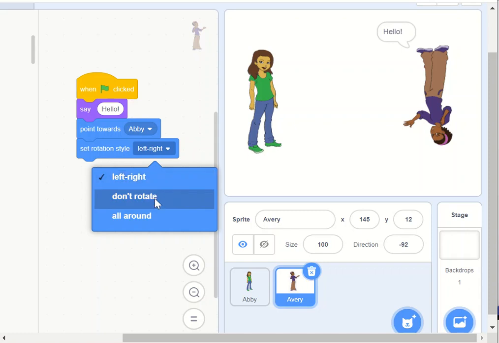Another is don't rotate. Don't rotate means the sprite will not rotate in any direction. And the last one is all around, which means the sprite can move in any direction. But for this game we want both the sprites to stand facing each other. Here Abby is facing towards Avery, but Avery is not facing Abby. So to make it stand opposite to Abby, we have used these two instructions.